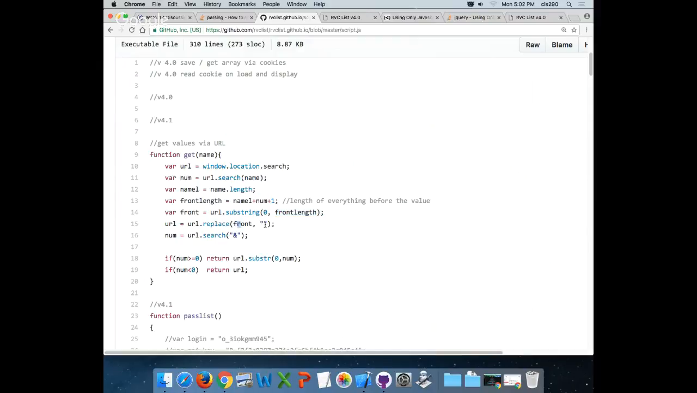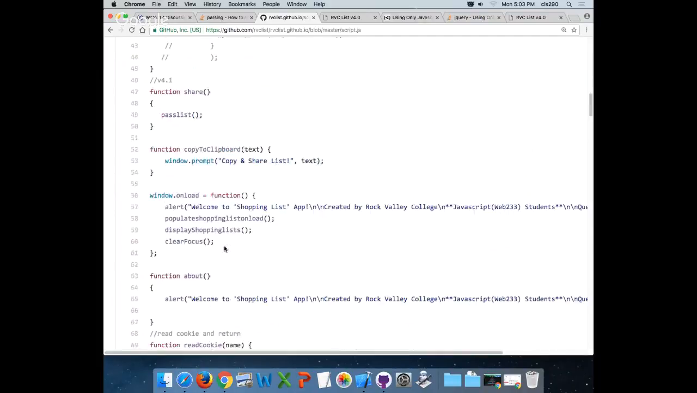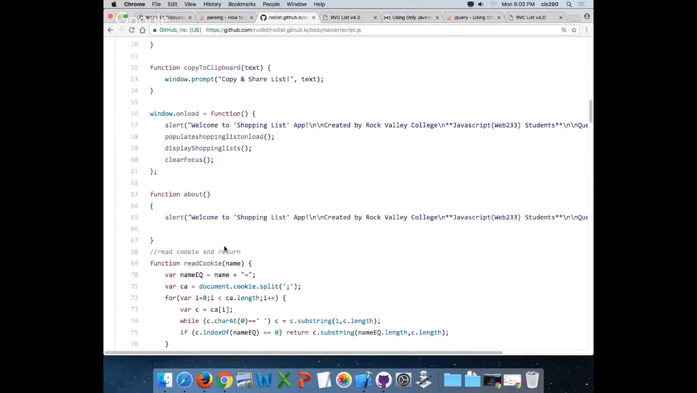It's going to replace front with nothing, and you're going to end up with, it'll search for an ampersand, which would split it, which I don't use in my URL. If I did, it would split it on that. If num is greater than or equal to 0, it's going to return a substring of the URL if I have more than one ampersands in there. Otherwise, it's going to return just a URL, which is the length, and is what it returns for mine, which is list equals. So you'll notice in the function I have called for the onload event.